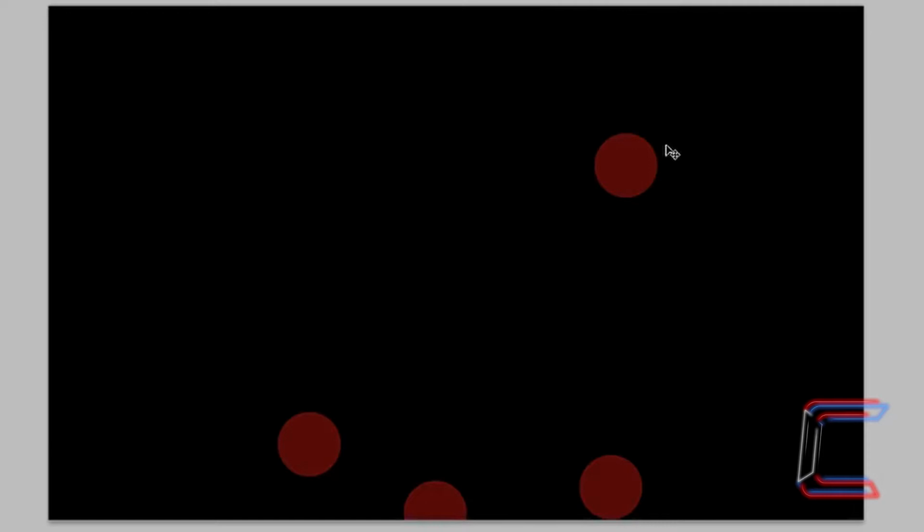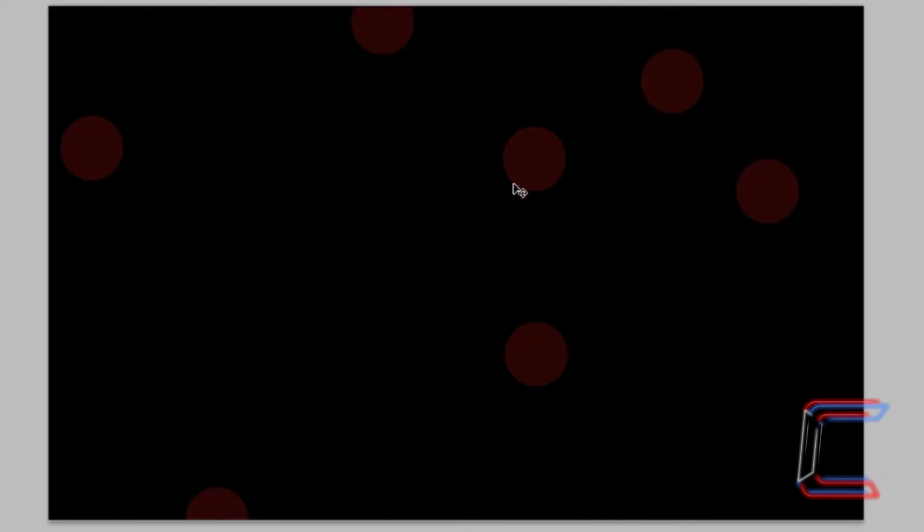Here are some more examples of merged layers I've created. 4 red circles with an opacity of 15%. 4 red circles with an opacity of 40%. And a group of red circles with an opacity of 20%.